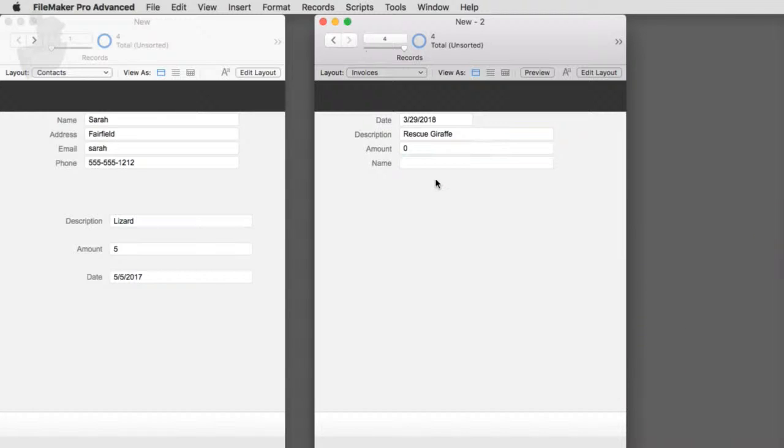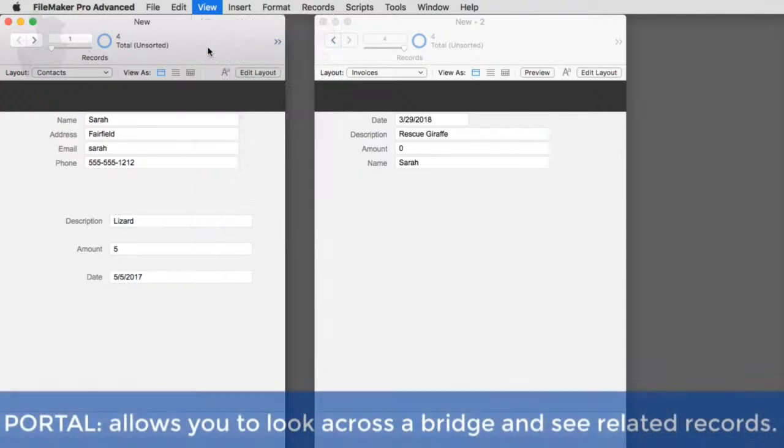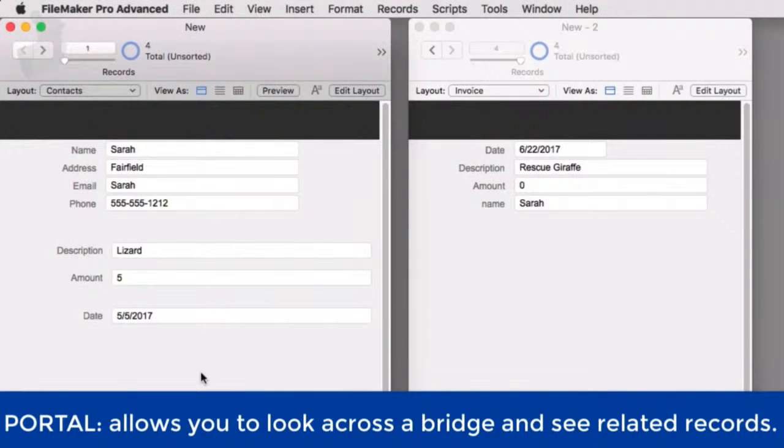And then we put Sarah over here. Now the problem is Sarah already had a purchase, which was the lizard, so we don't see the rescue giraffe. So how do we solve this? Well, we need what we call a portal. So I'm going to go back over here on the left side, and a portal allows you to look across the bridge and see all the related records.